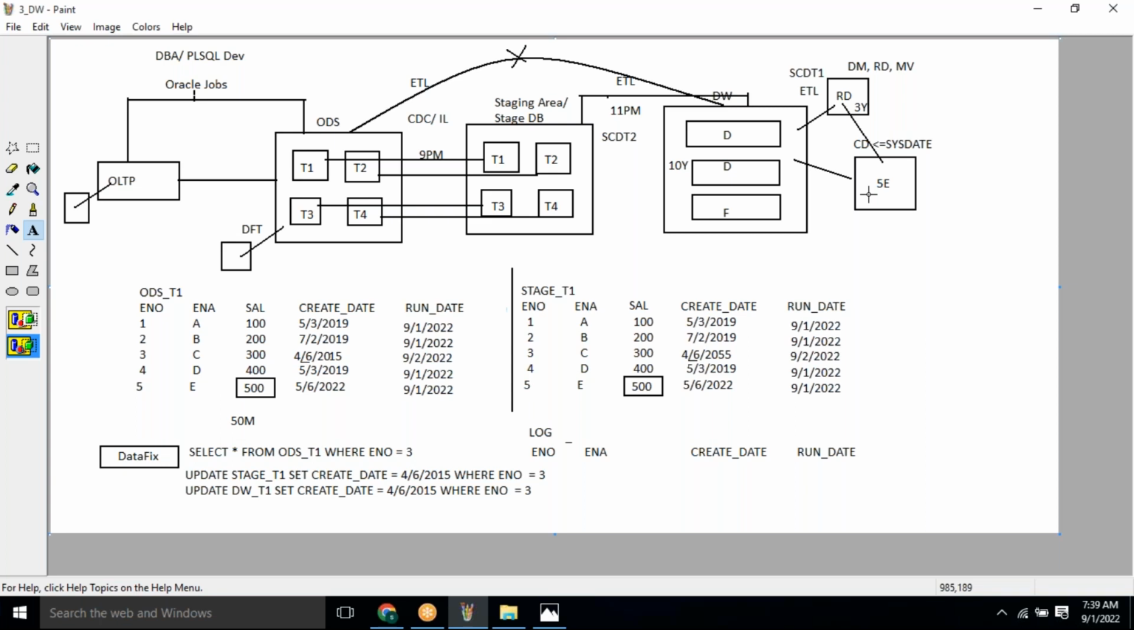If the report query is going to execute on top of 10 years of data, it will take a long time. That is the reason, instead of directly extracting the report from the data warehouse, first we will load the data from the data warehouse to another database. RD means reporting database, or in some companies we call it a data mart, reporting database, or materialized views. We'll discuss this in detail in the next class. A reporting database or materialized views will be there.